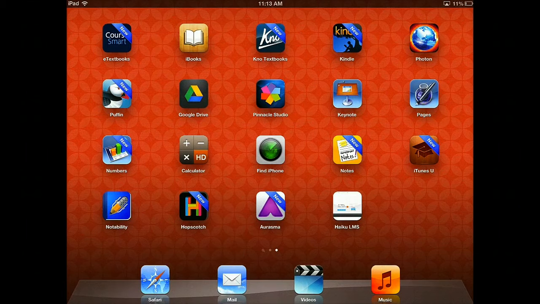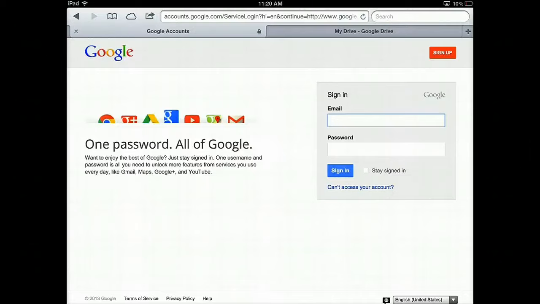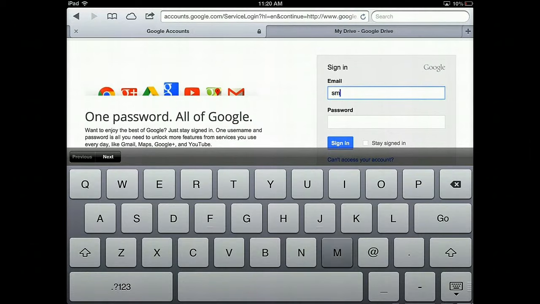There are two ways to access your Google Drive. One is via the internet, and the other is through the Google Drive app available through the App Store. You may access Google Drive via the internet by opening a browser window and opening Google at www.google.com. Click the Sign In button in the upper right corner of the page. Enter your Tampa Prep email address, such as smith.joe@tampaprep.org, and your password. Then click the blue Sign In button.